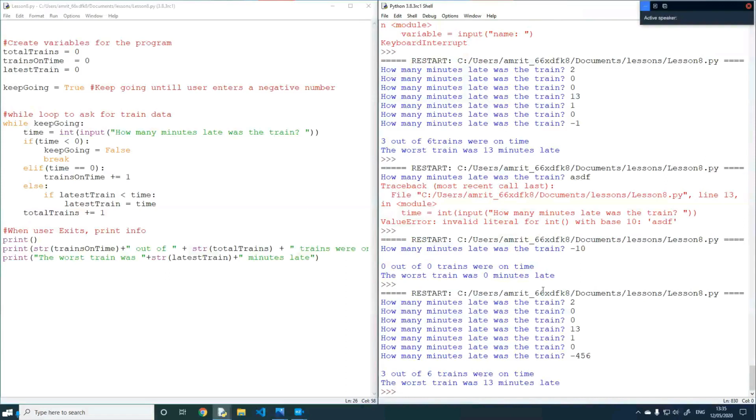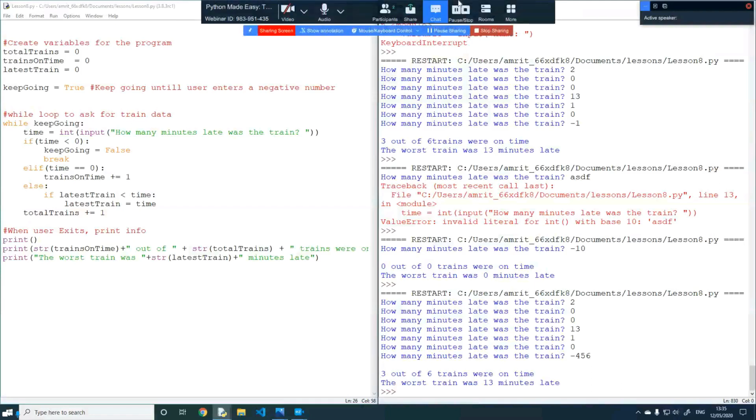I can't think of anything else to discuss about this. There's no messages in chat, and we are definitely recording. Cool.